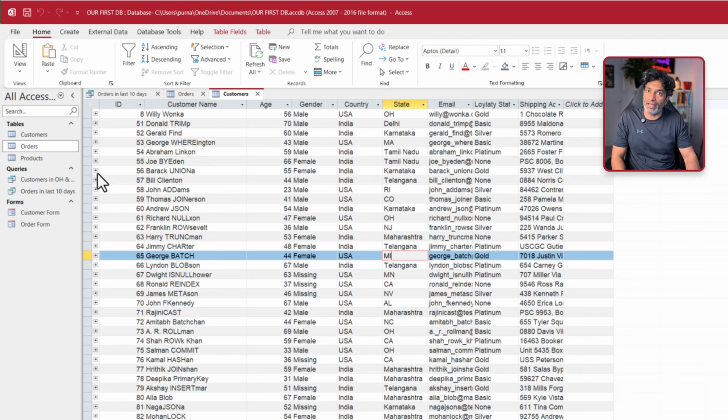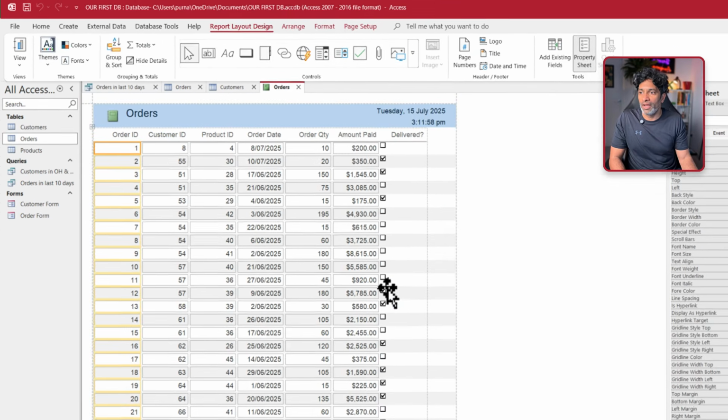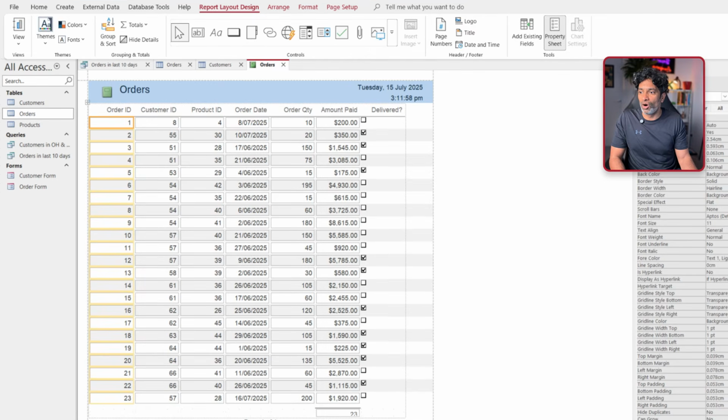So let's create a report for all our undelivered orders. For this, again, you can go into Create, and from here in the reports area, there are different kinds of reports. You can build a report, design the report, blank report, report wizard, and you can also print labels for printing shipping labels or whatever. So we're going to click the report, select the orders, and just click on the report, and that's going to create a report of all the orders.